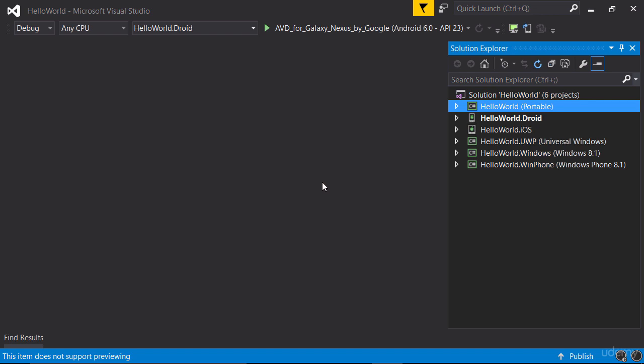Now, as I explained before, the whole idea about Xamarin Forms is about code reuse. We want to write code that can run across different platforms. That's why we do most of our work in the portable class library. All these projects you see here have a reference to this class library. Now, if you don't have a Mac, you're not going to see this iOS project here.